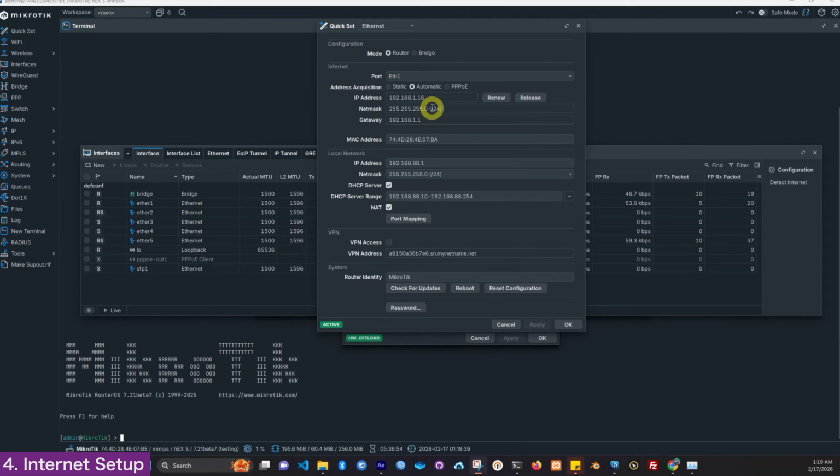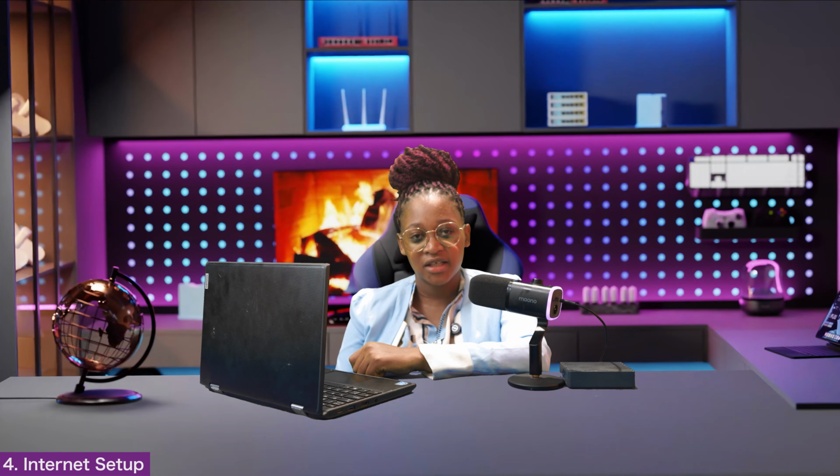And since we are doing a beginner tutorial, we will do everything from quickset and we will give MikroTik internet via DHCP, that is automatic, and PPPoE. So we will start with DHCP, automatic IP from ISP. This is the easiest. Your ISP's router hands out IP addresses automatically.